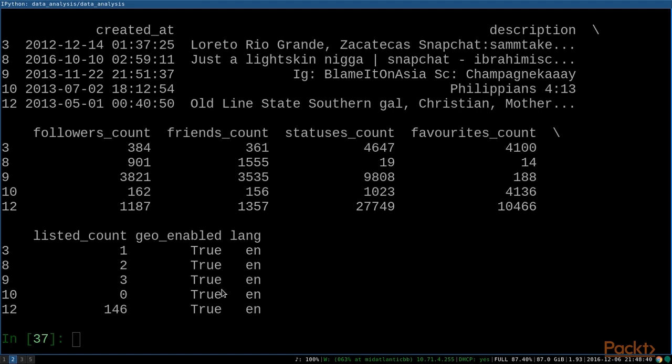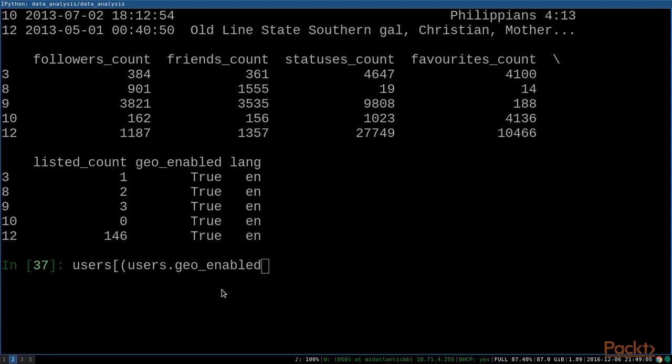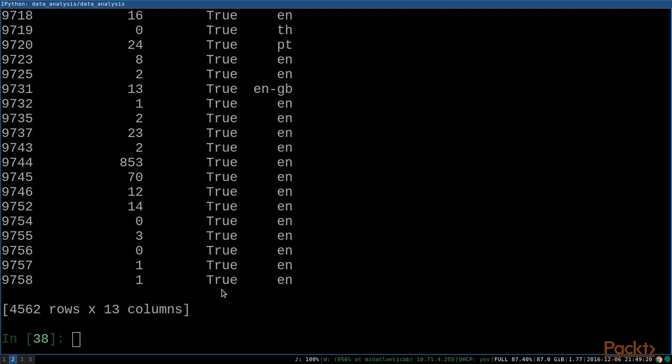The nice thing about this is we can add multiple Booleans together. For example, if we wanted to get our users that have both geo enabled and a friend count of greater than 50, we can combine these queries together. So we'll say users.geo_enabled is equal to true, and users.friend_count is greater than 50. And we can go ahead and grab that information out.